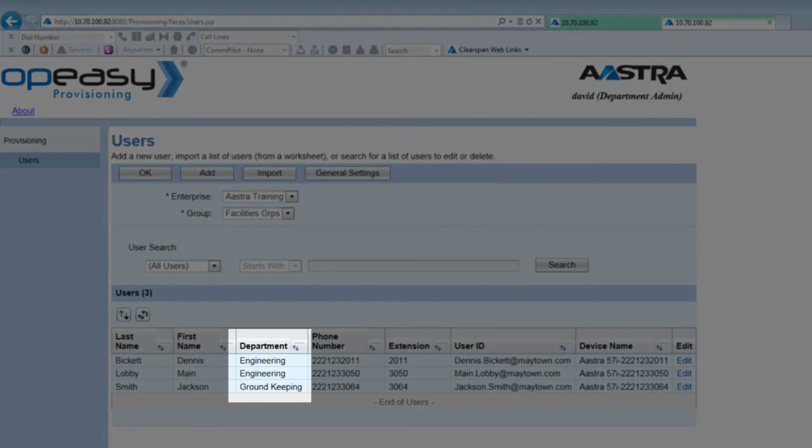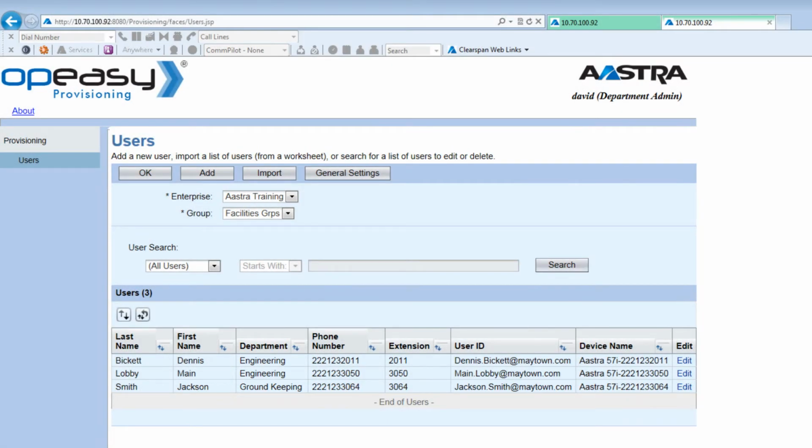Per the screen, you will note that the user list shows the users from multiple departments. This is appropriate because the administrator, David, has permission over users in all departments within the facilities group. In some cases, the department field may be blank. This indicates that the user is not assigned to a department.